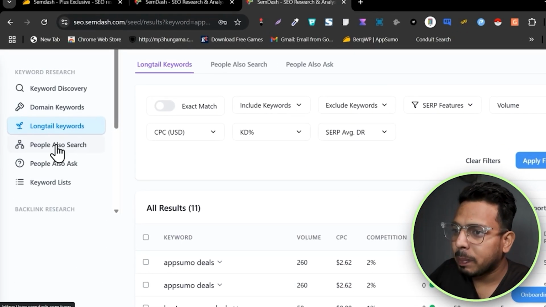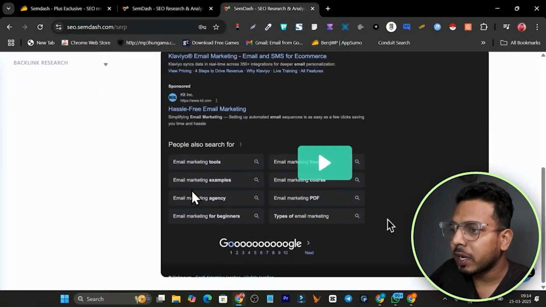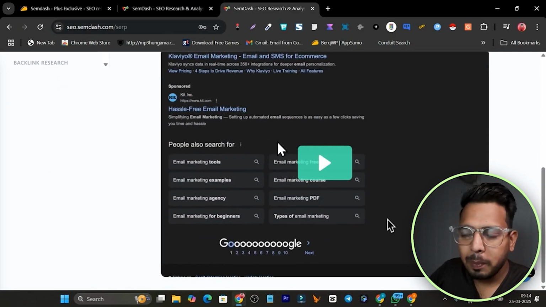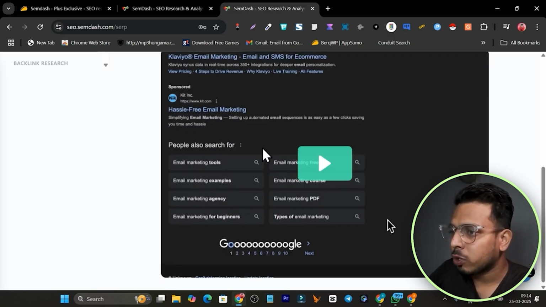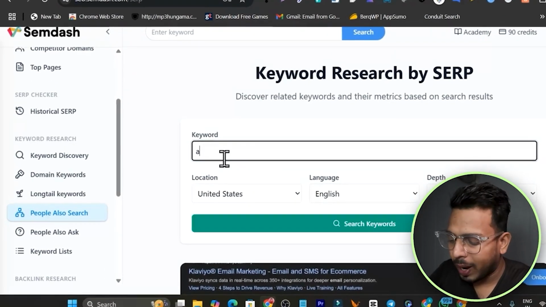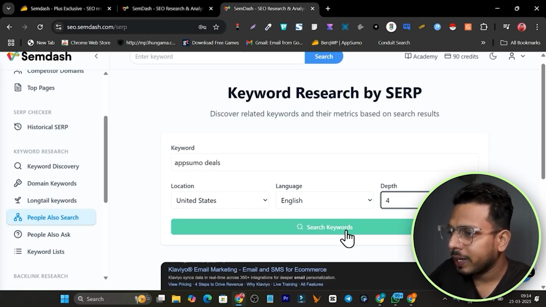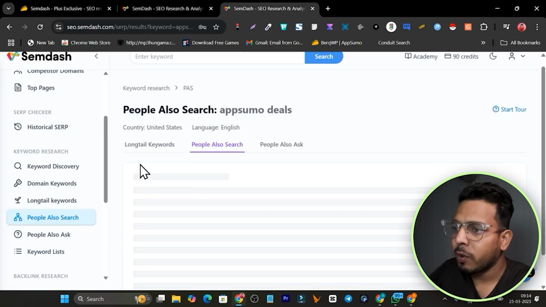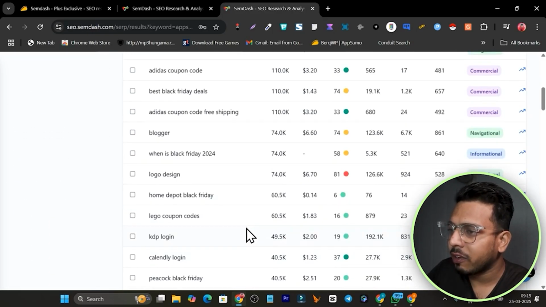Okay, then we have the people also search. So these are the terms that Google suggests below any page, that is the people also search. So simply you have to add your seed keyword here, and click here on the depth. So I will go with the 4. Click here on the search keywords, and now it is going to show you all the keywords that Google is also suggesting. So you can also include all of the keywords here.